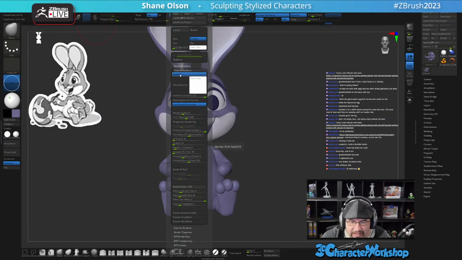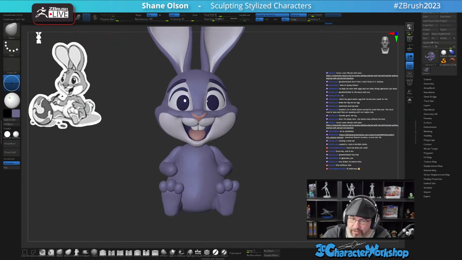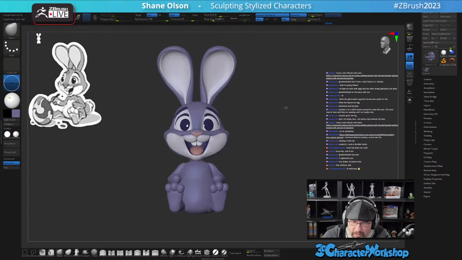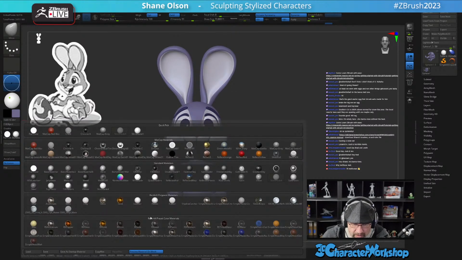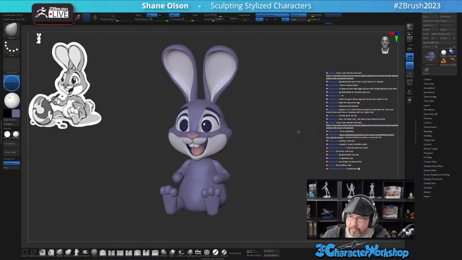Okay. Anyway, that's how you turn on Redshift, and then you just render like normal, and it will use Redshift. And then you can use Redshift materials. If you click on materials and go down, there are Redshift polypaint materials and Redshift preset colors. So you can go pick your colors through here and assign them.